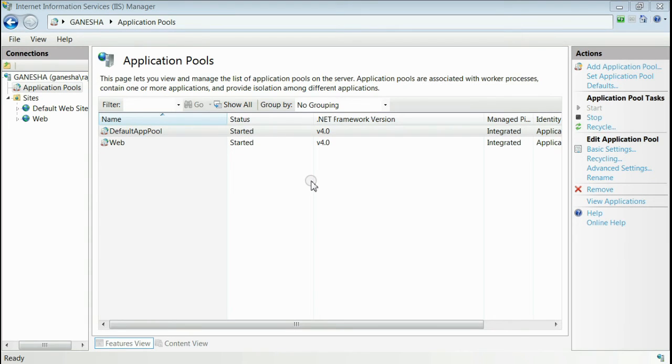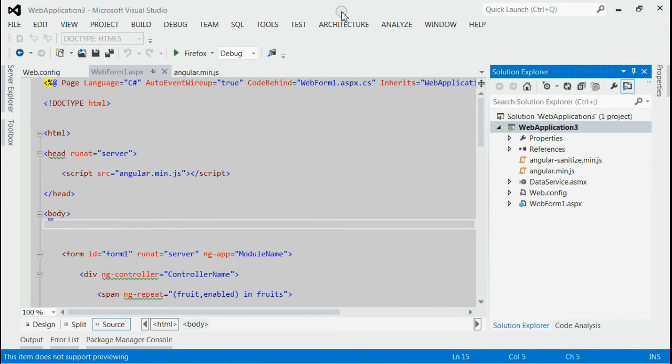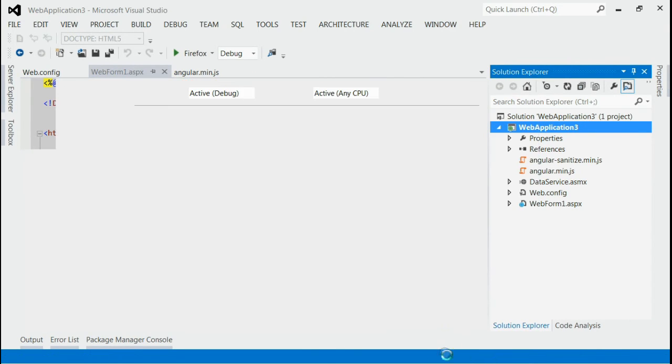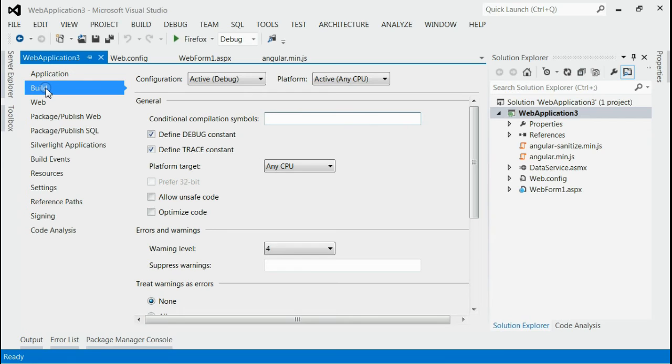Now let's consider the second approach for resolving this issue, that is changing the target platform of the application. As you can see, this is my web application. First of all, right click on the project icon and select properties. A window will appear. Under build tab, you can see, first of all, consider the configuration section.